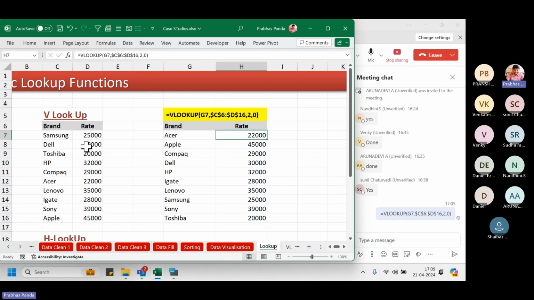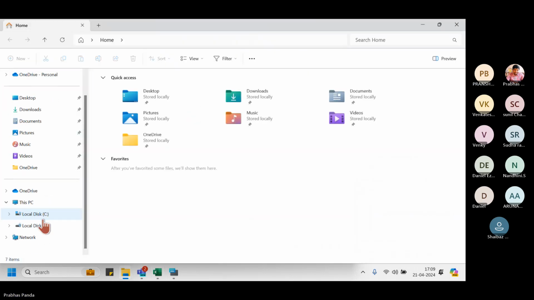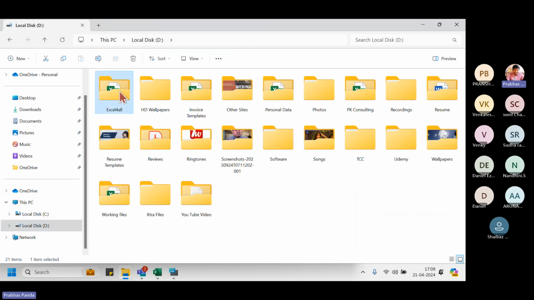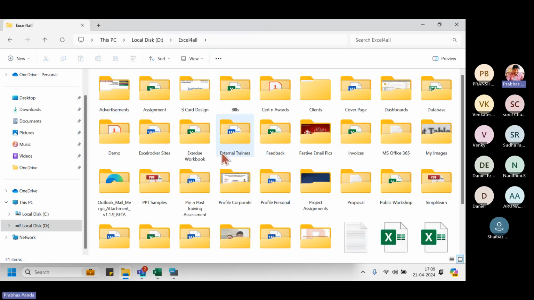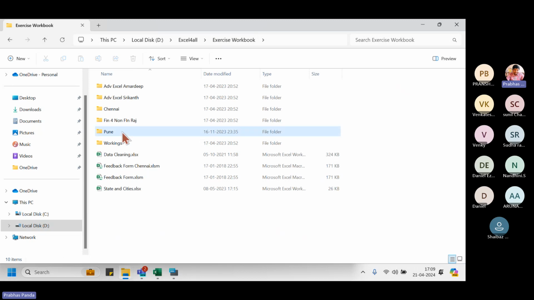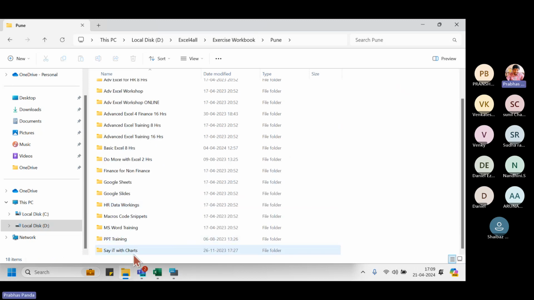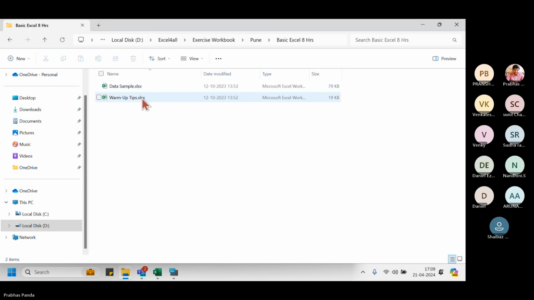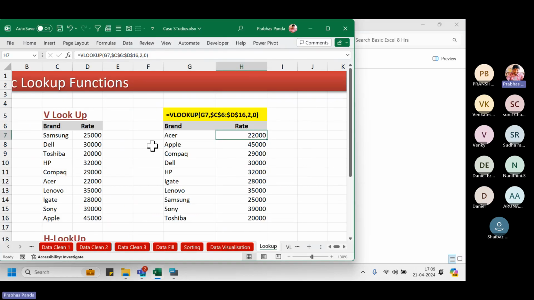No, no, no. If you want to compare, suppose I have got a list, I'll take you one more example having many more data. I'll go for the exercise workbook, Excel basics, and data sample.